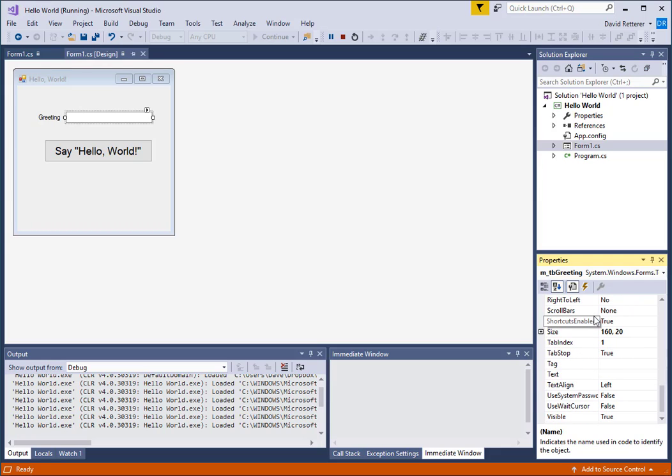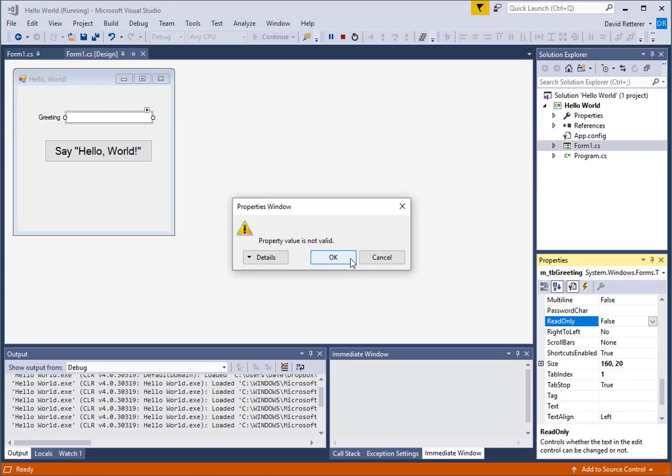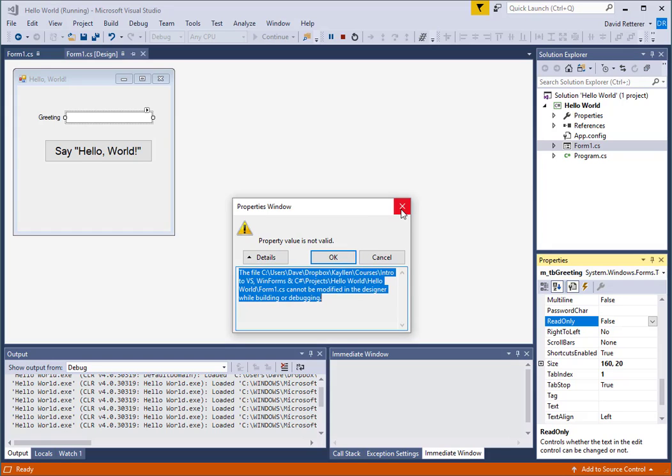And they're alphabetical if that's the way you want them. If you click that button, read only is right there, and I can pick true. But it says it's invalid. If you'll recall, when we started, it just says the property is not valid. If you click on details, it says can't be modified in the designer while building or debugging.